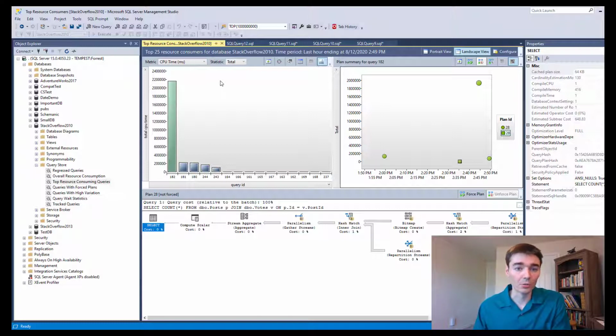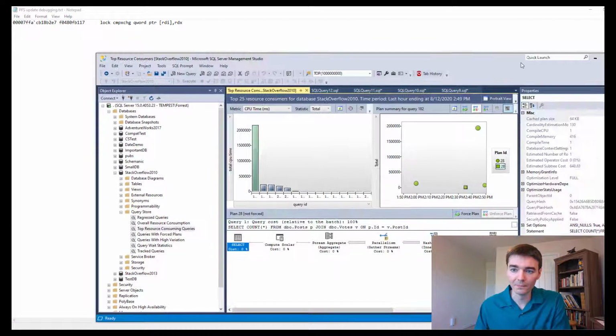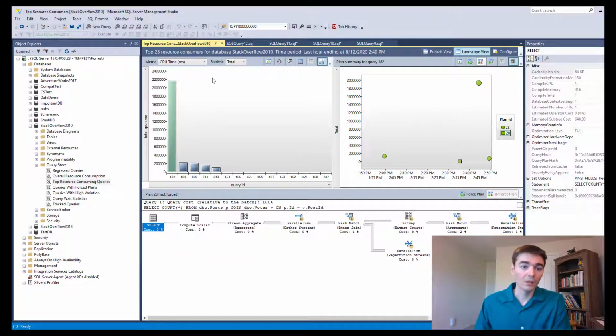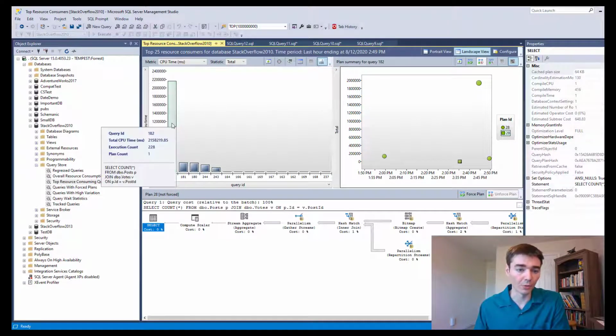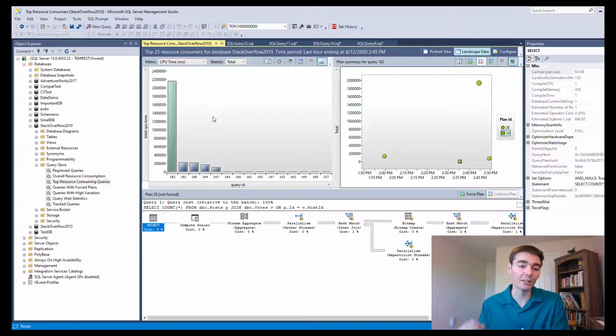Notice how Query Store defaults to the last hour. If you want to change that, or pretty much change anything you're looking at, you can go to Configure. This is a really useful button, and if it's missing, it's probably because your window isn't large enough and it's hiding behind one of these drop-down arrows. I'm happy with the last hour looking at CPU time, and I can see it's primarily this query right here. I found my culprit. I can either tune this query or tell the developers not to run it so often.